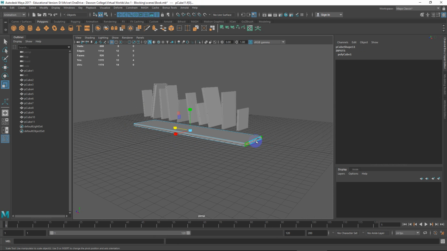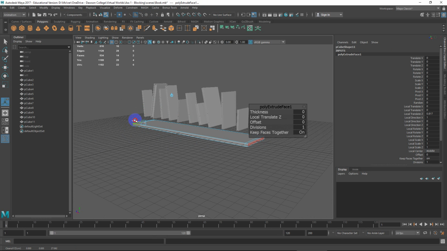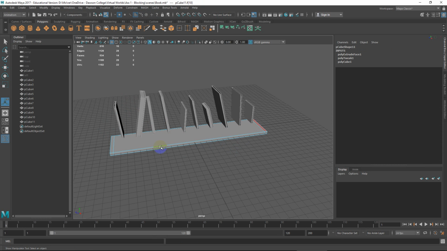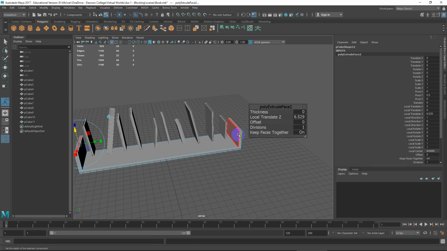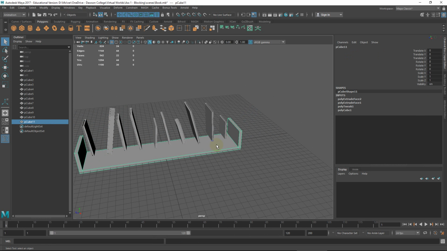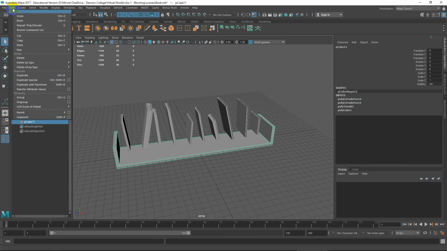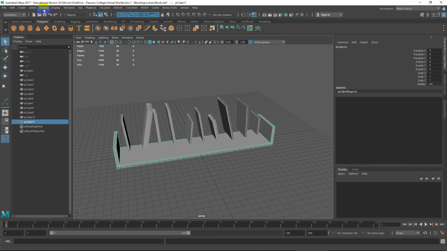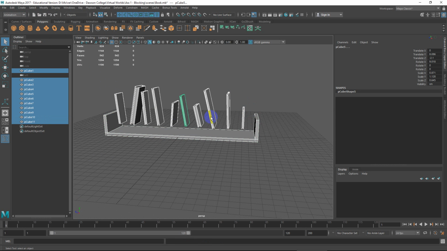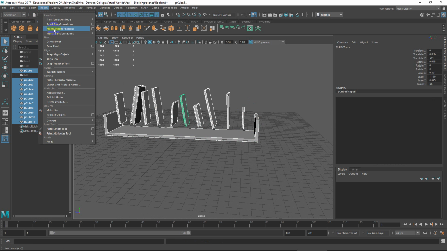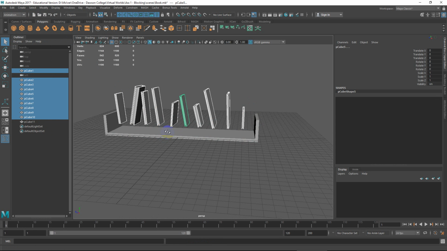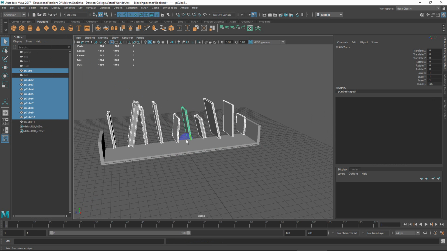Go to face mode. Control E, which is an extrusion shortcut. Grab these guys. Control E, right? Pull this up. Again, I'm just doing this so I can keep the books on the shelf if I do simulate. So again, Edit, Delete by History. Modify, Freeze Transformations. Grab all these guys. Delete their history. Generally speaking, when it comes to simulations and stuff like this, or anything to do with Maya, your mesh needs to be clean, needs to look like it's in a neutral position.